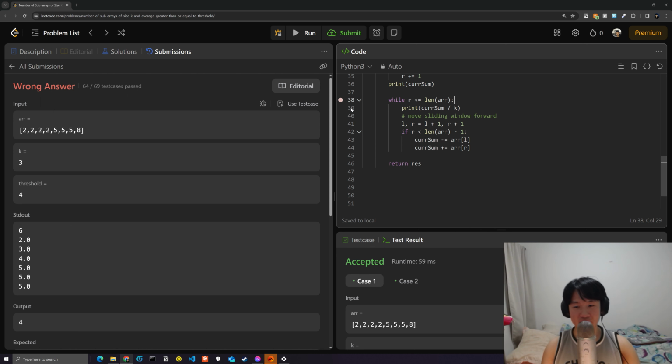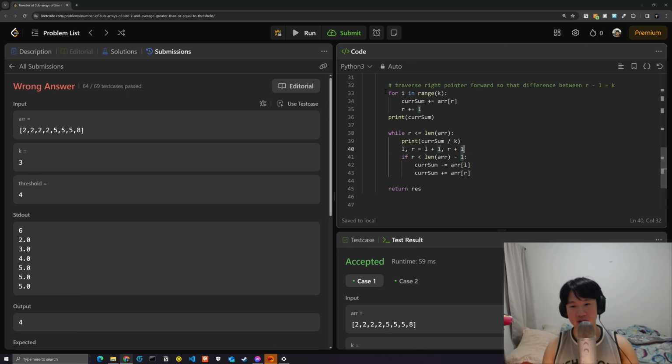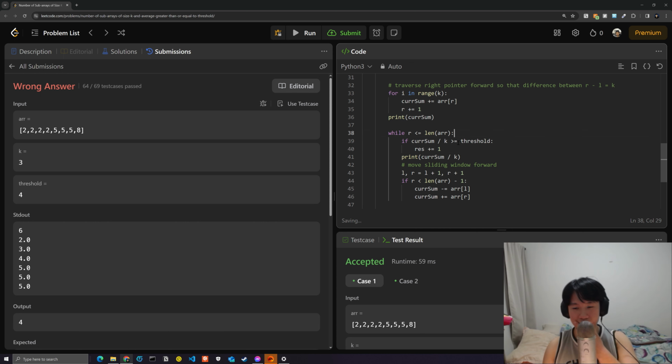What if we rearrange this so that you do the incrementation first? Oh, wait, because then you're missing this case actually. Hold up, let's think. Check first whether or not it matches the threshold. If it does, then you add to the result, and then you move the sliding window forward only if the right one is less than, or less than or equal to, maybe. Go ahead and do that.